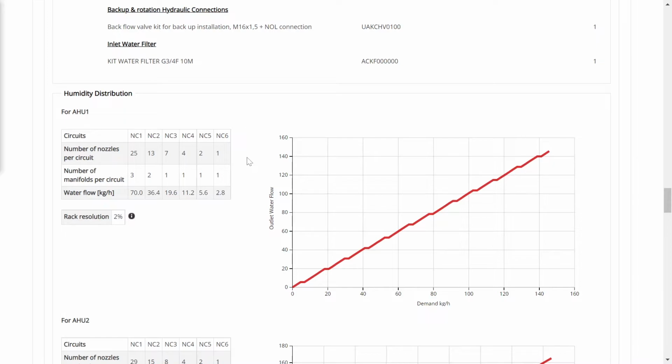Then we have a humidity distribution section, where we have everything which relates to the different zones. In this case, all the details of the 3 air handling units we have in this project. First, we have a table describing how each distribution rack is composed in terms of nozzles, manifolds and steps.